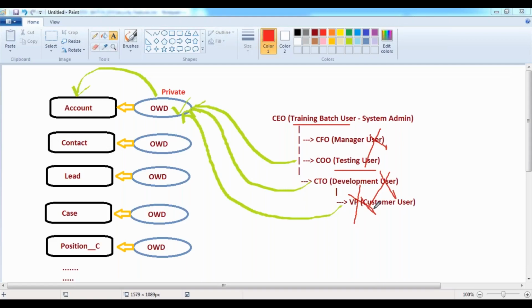It is like a private property: a private property will be used only by the owner of that property, whereas a public property will be common to everyone. Similar concept: whenever I make the object's sharing setting private, then whenever a user creates a record inside the object, the record will be visible only to the owner of the record and his manager.